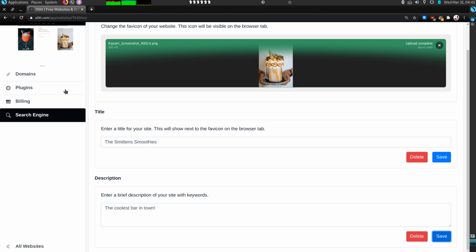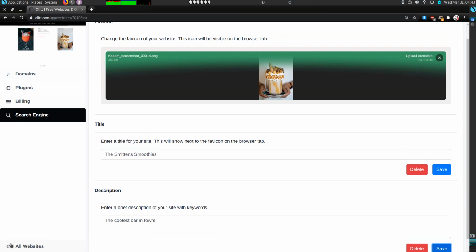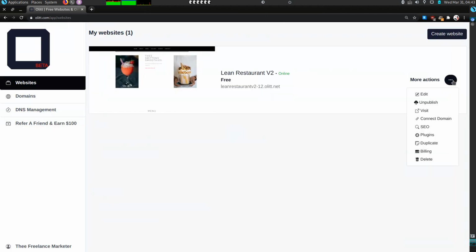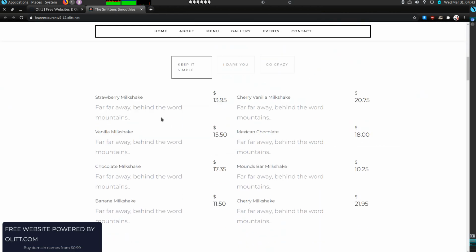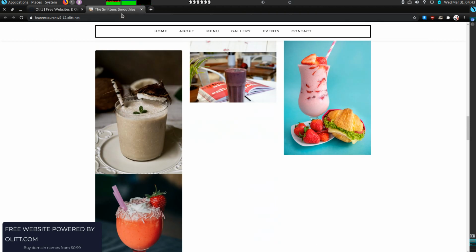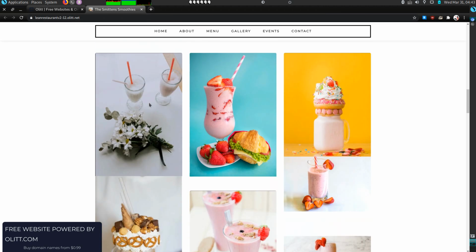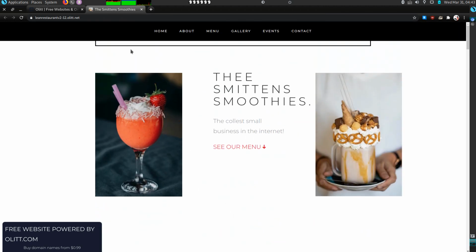And that's basically it. So if we go back to our site and we visit, this is how it's supposed to look like. And yes, the icon changes from what I previously placed. So this is how our site in general is going to look like.